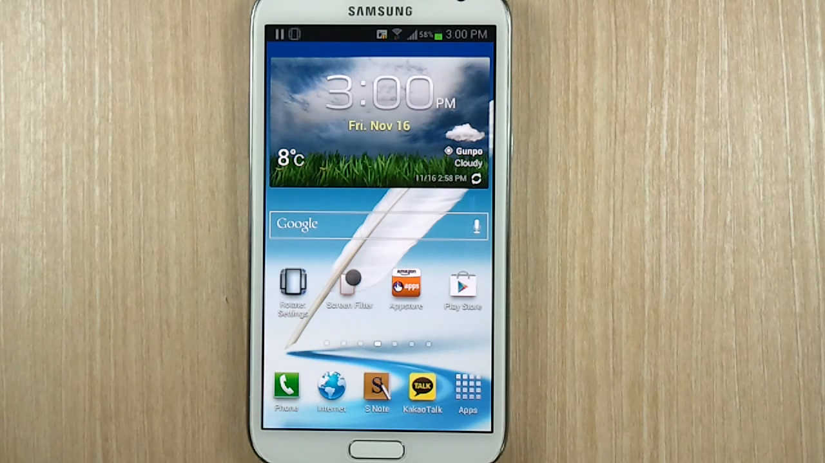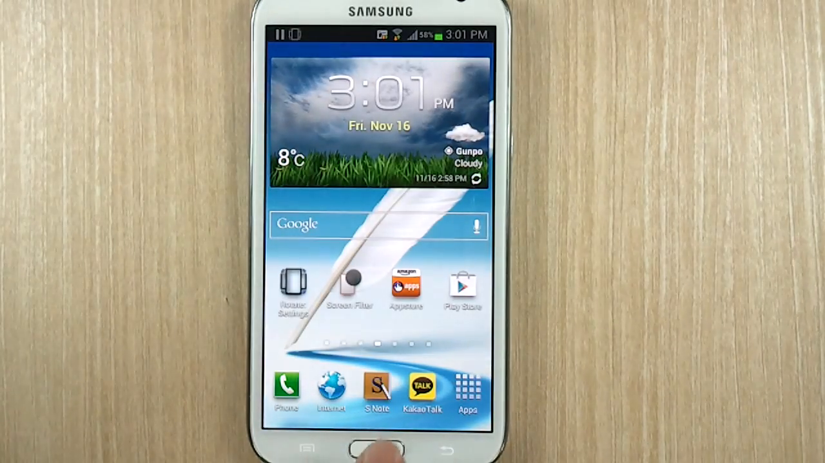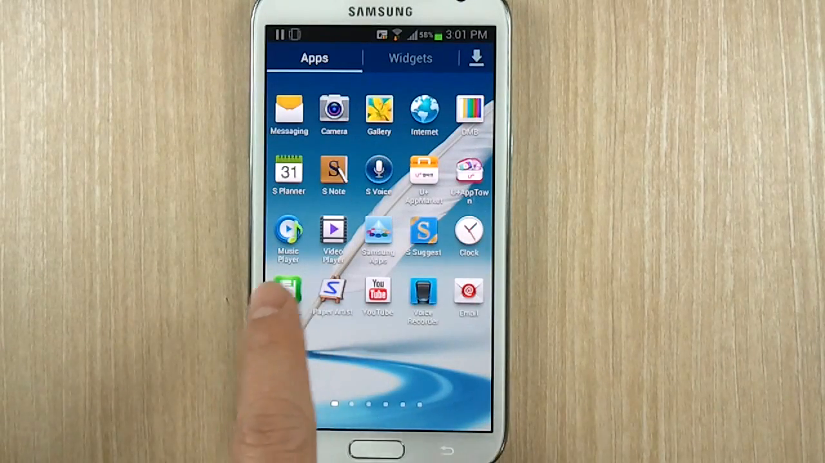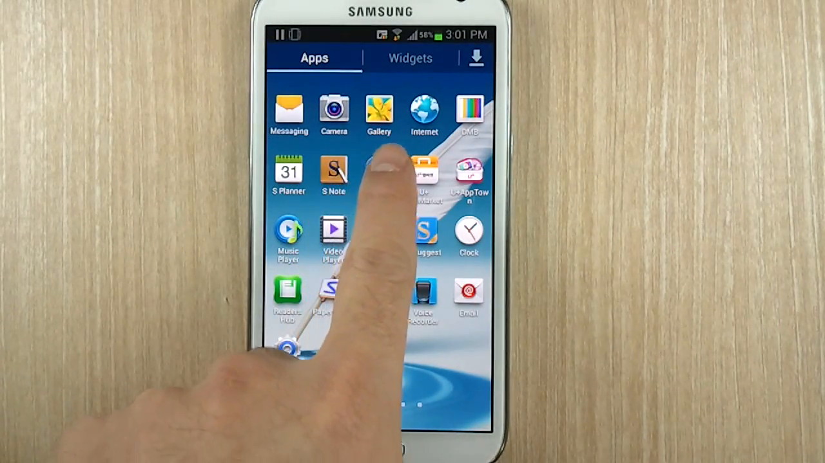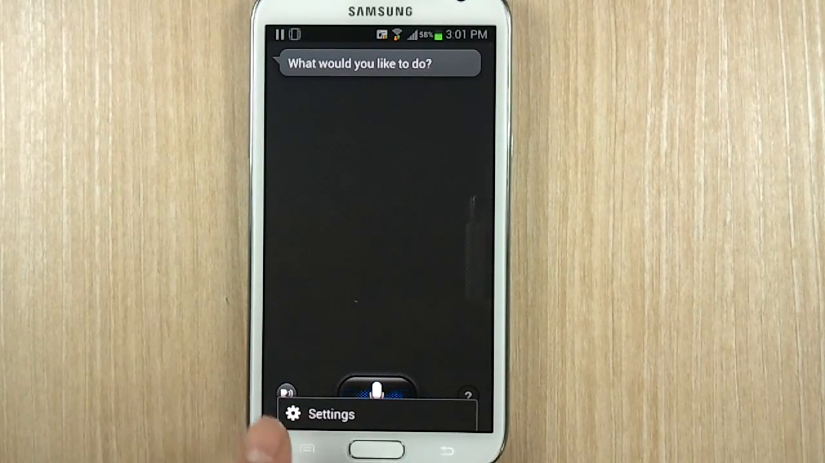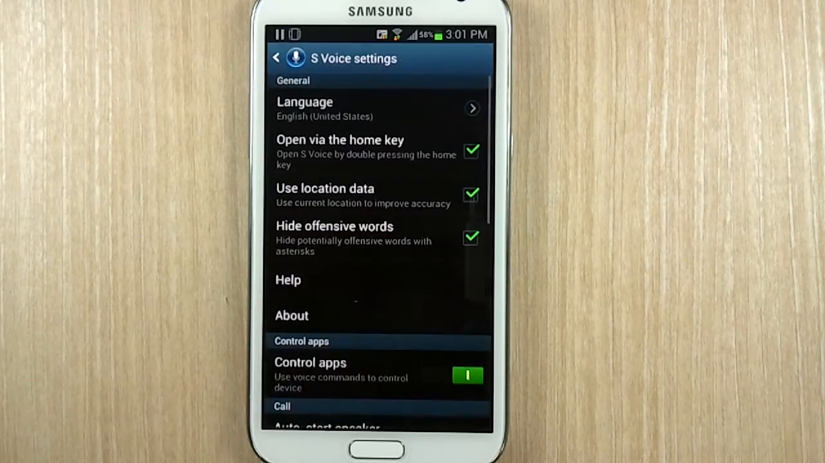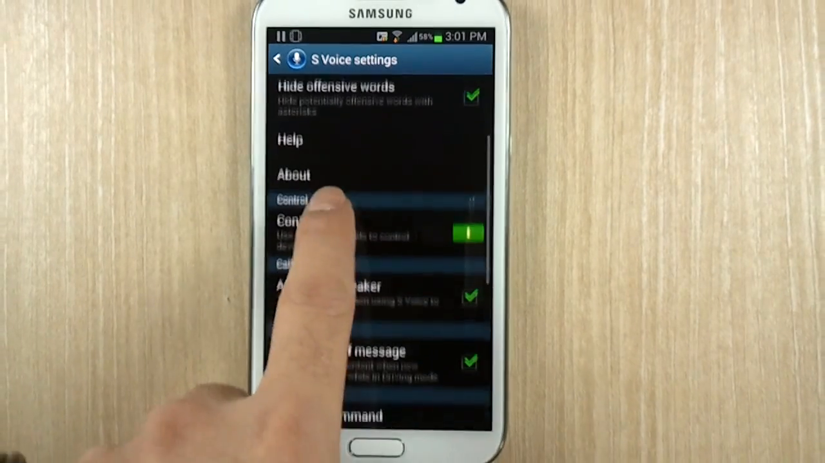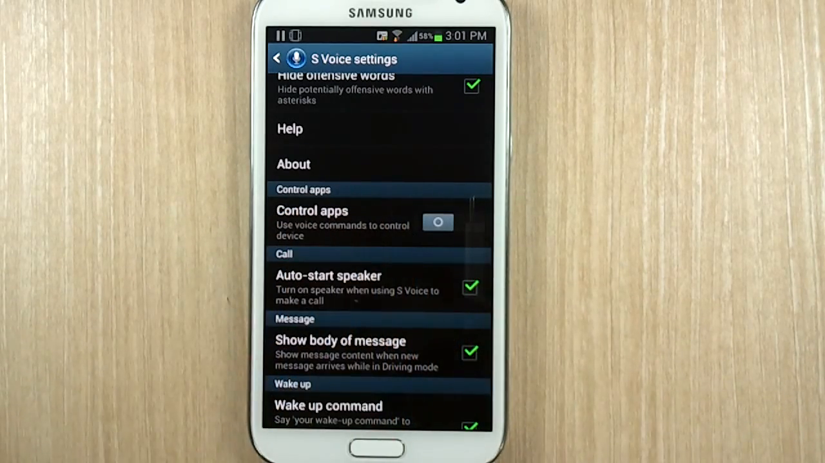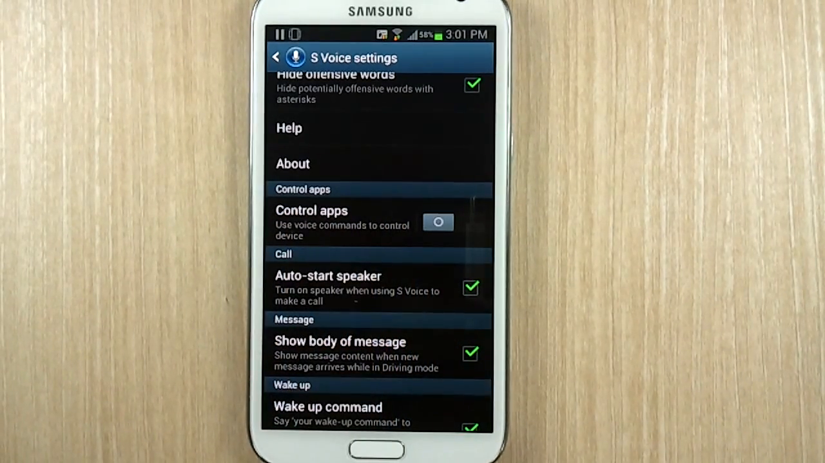So anyway, to trigger these, you could trigger S Voice by doing a double tap. If you did turn that off, you could find S Voice in your apps, and it would do the same thing. Then hit menu and go to settings, and then you're going to see control apps. If you have it off, all of those functions that we saw would be disabled, and maybe it would save you some battery as well.